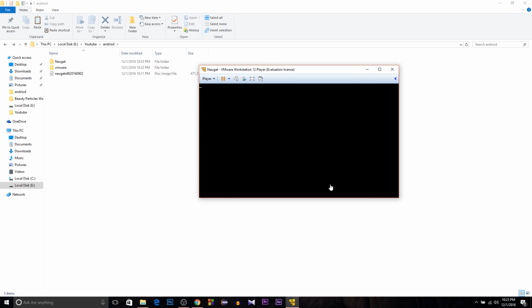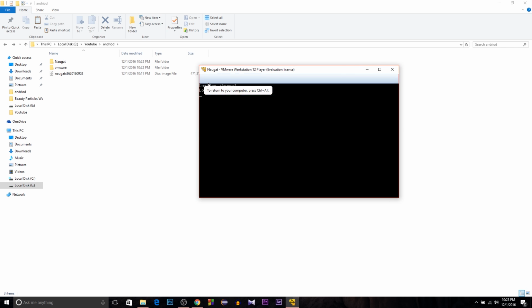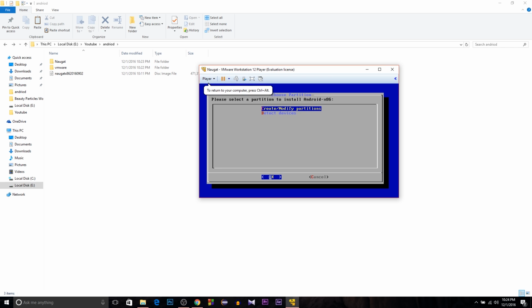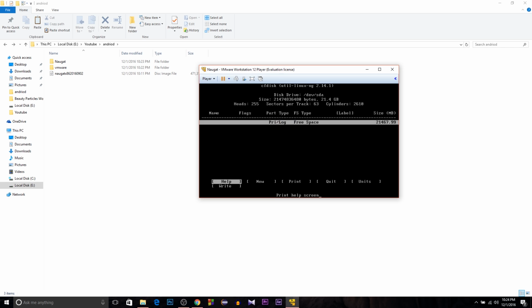From here, just select installation, install Android x86, and select to create or modify partition and OK. Then, do you want GPT? Just choose no, then enter. From here, just hit new and enter, primary, then enter again, and enter bootable.